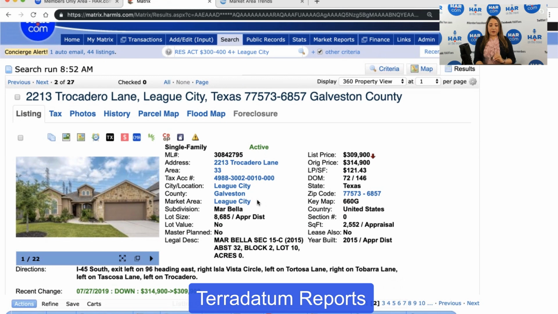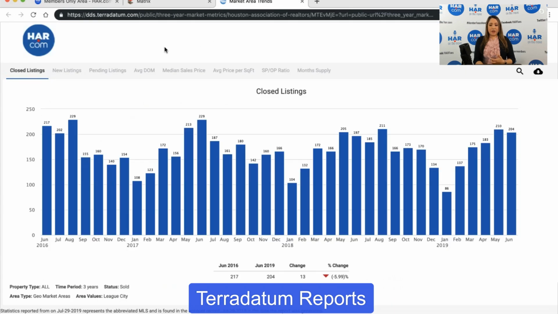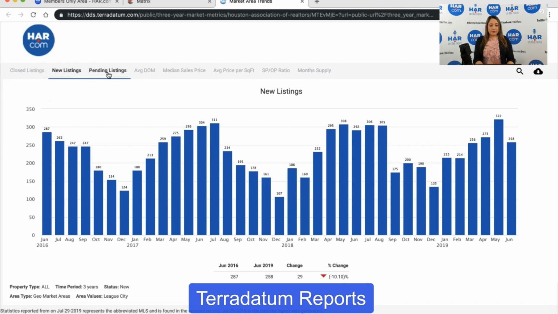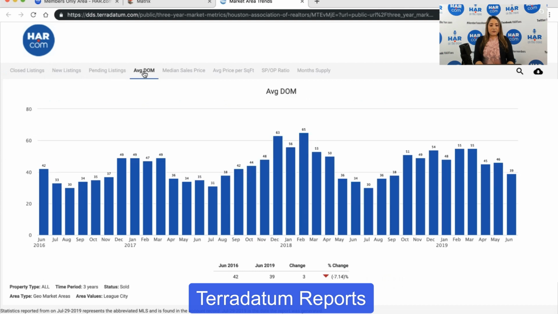So in this case, I already pulled it up for us, so I'm just going to toggle over to it. But let's just say I was looking at properties in this area, and I wanted to see what's going on in the League City geo market area in this case. Okay, so I clicked on League City, and that pulls up this TeraDatum report. These are market trends, and there are several different reports that are attached to this. So in this case, I'm looking at closed listings. I can see new listings, pending listings, average days on market.